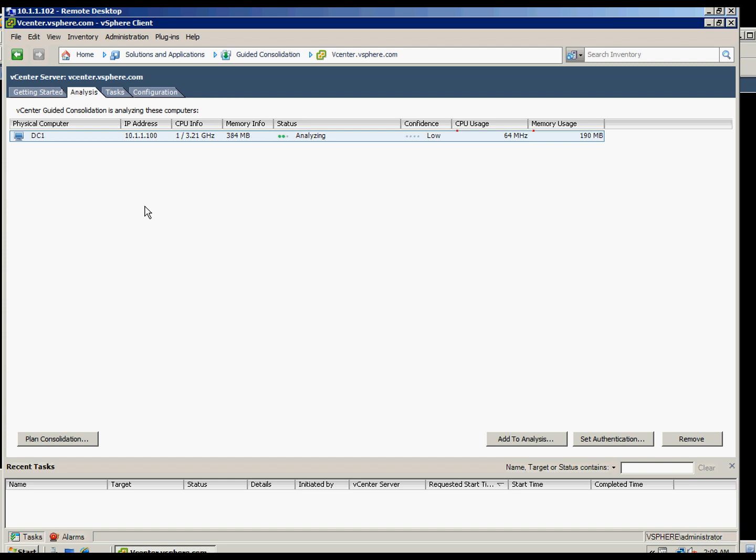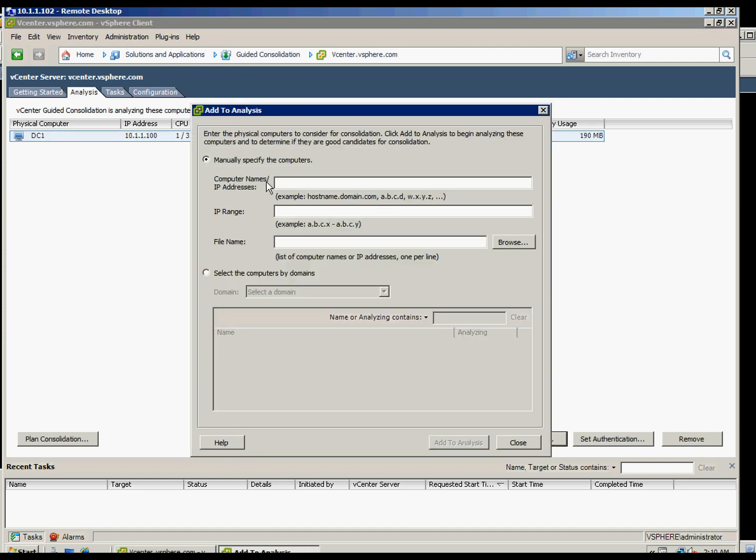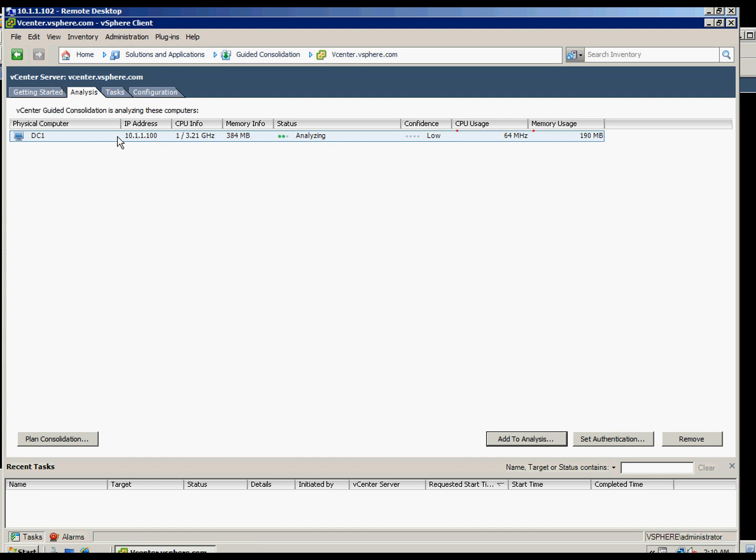The reason for the guided consolidation is so that you will know what will be the result of the physical server. Say for example, like this one, I added the DC1 using add to analysis. Either you can put the IP address here, or IP ranges, or a file name, or you select it by domains, and then you put the credentials and add it here. Then it will start the collection of information and then analyzing it. Originally on the physical server it's 3.21 gigahertz and 384 million bytes.